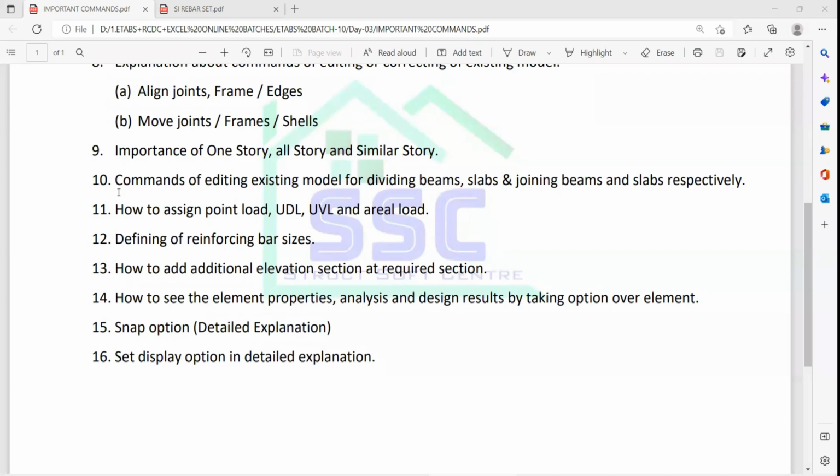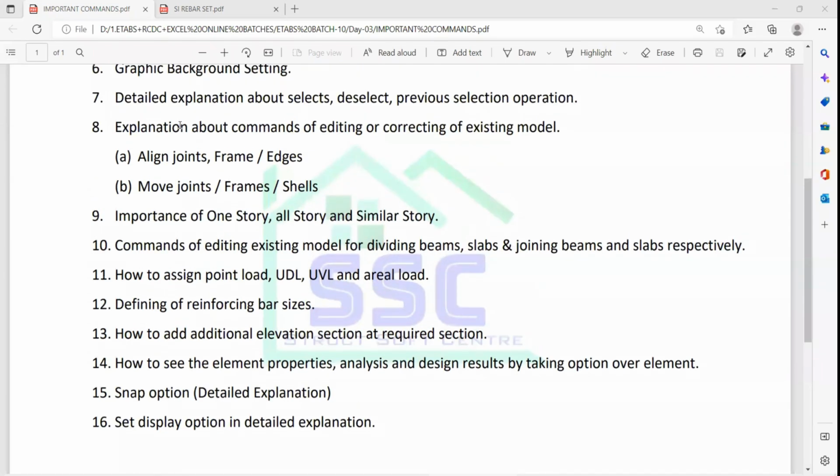is any modeling error. At that time, it is needed. Otherwise, if some kind of modification you want to do in the existing model, at that time this editing, dividing the beam, adding the beam, dividing the slab, adding the slab, so all commands are required. As well as alignment of the joint, alignment of the frame, moving of the joint, moving of the frame. These are all required for correcting an existing model. At that time, these all things are required.